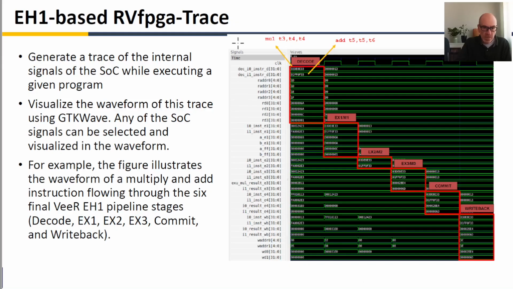The RVfpga Trace simulator generates a trace of the internal signals of the SoC while executing a given program. You can visualize the waveform of this trace with GTKWave. Any of the SoC signals can be selected and visualized in the waveform. For example, in this figure, we illustrate the waveform of a multiply and an add instruction flowing through the 6 final stages of the VeeR EH1 pipeline.